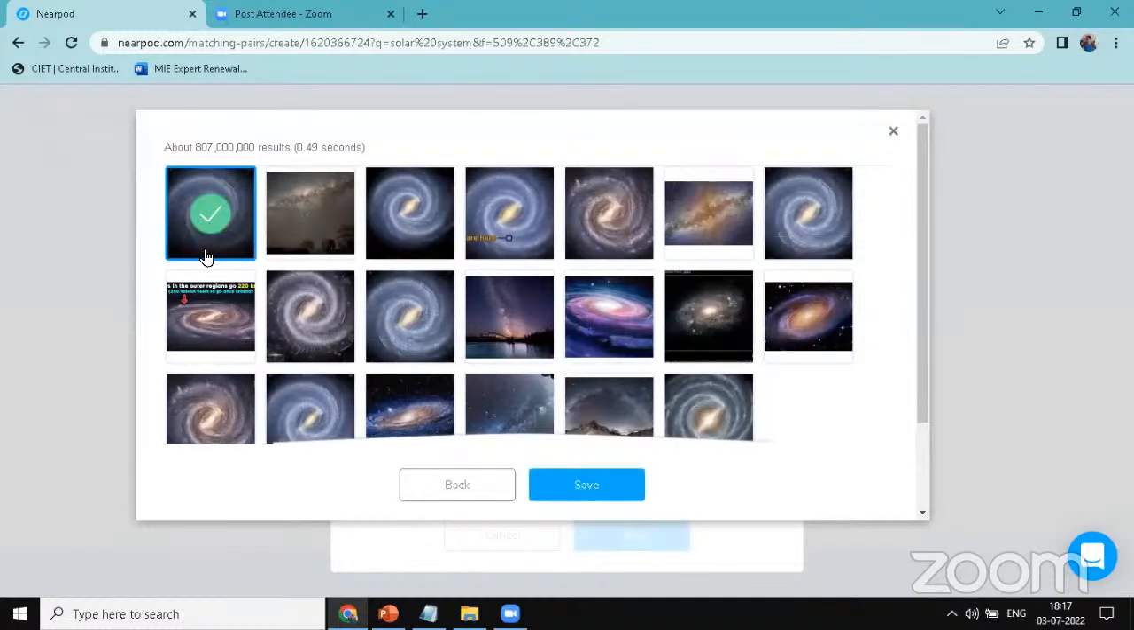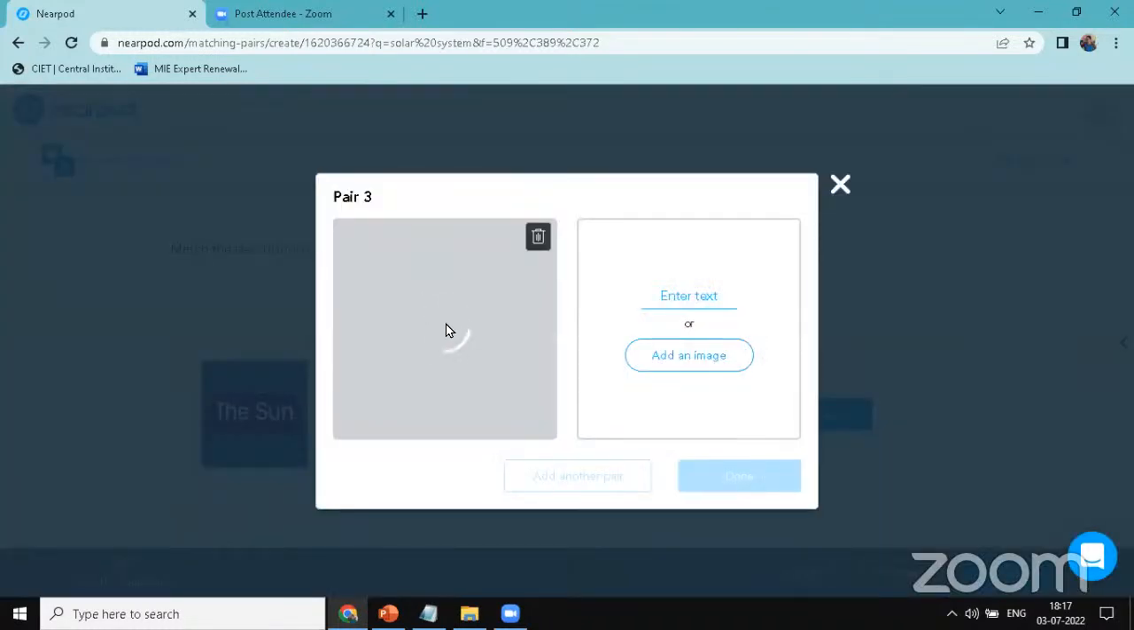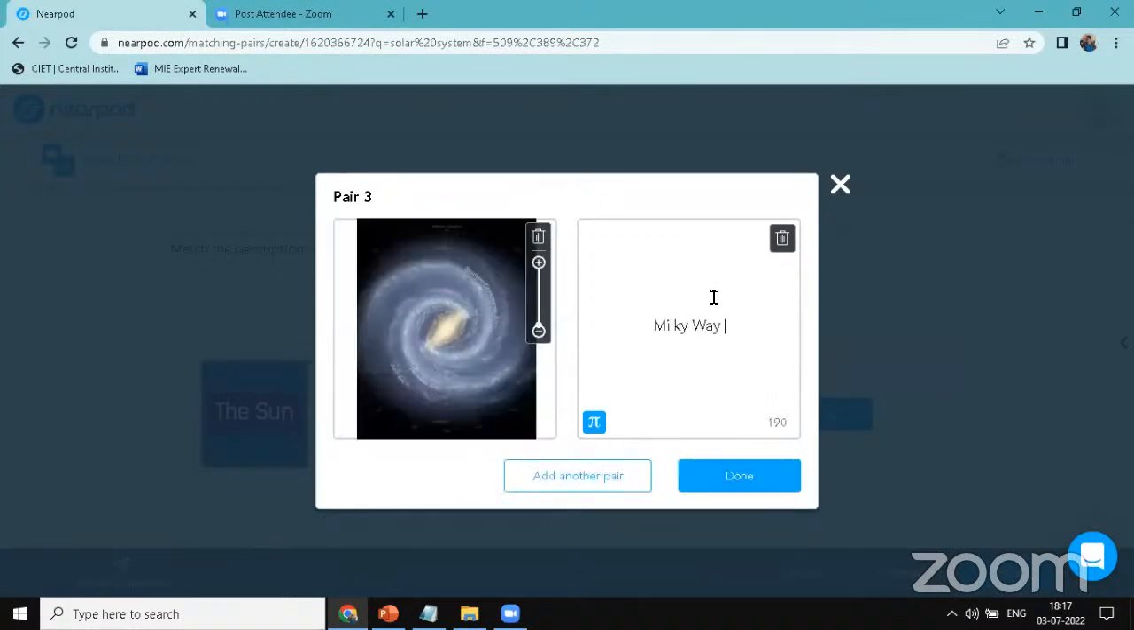So I'm just clicking on the image. You can see the tick mark. If you want this image, just click on that. You will get a tick mark. It means the image is selected, and then click save button. You can see left side, we are going to have the image. Right side, I want to give the answer here, Milky Way galaxy.